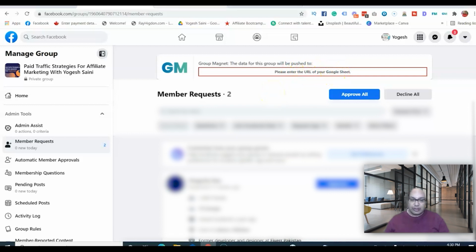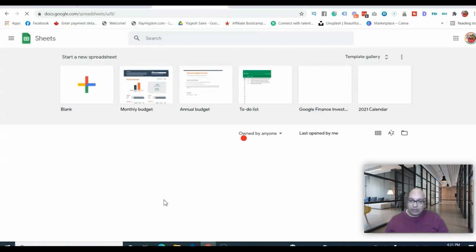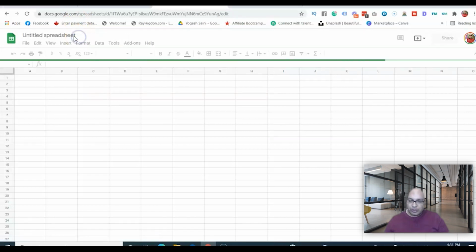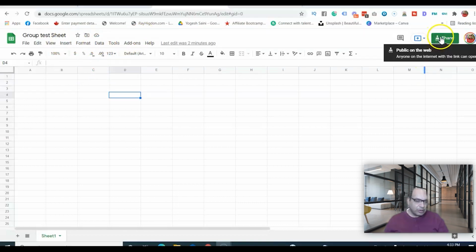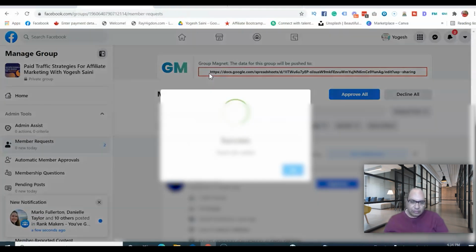So let's go ahead and get this, and get the blank, and you just want to name it. I suggest you name it, if you have more than one group running, after whatever the name of the group you want to attach it to, just put that name in right here. So it's done, and now what you need to do is grab the shared link right here, click on it, copy the shared link. So anybody on the internet with this link can view, so just copy that and go to here and paste it.